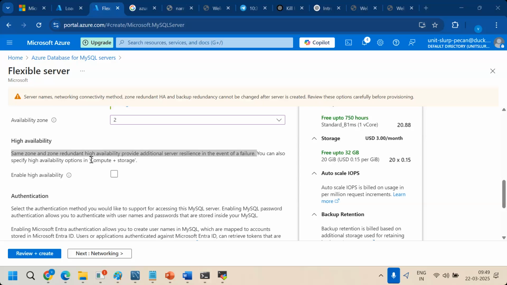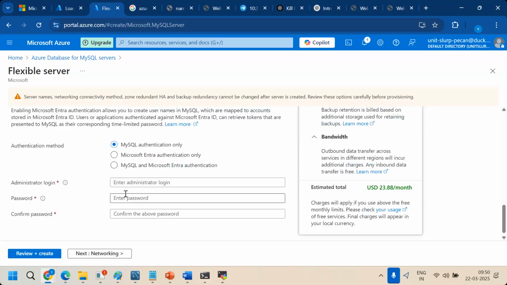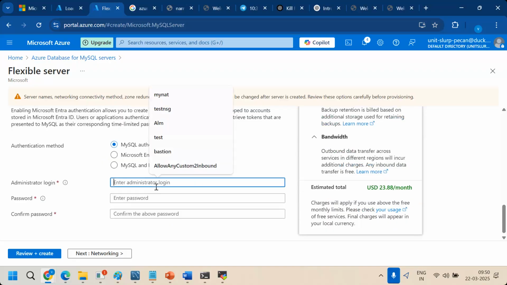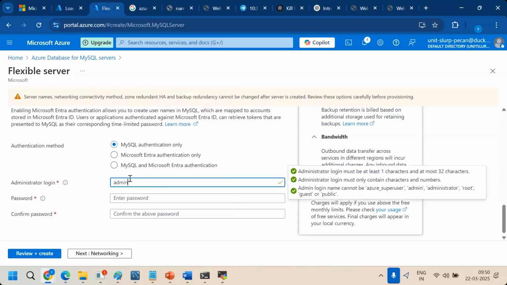High availability for what? Compute plus storage. Compute means server plus the background storage. We know authentication, right? Authentication is mandatory for any database. Username, password is mandatory. So I'm giving admin. Admin login name cannot be Azure super user, admin, administrator, root, guest, and public. These are not supposed to be used.